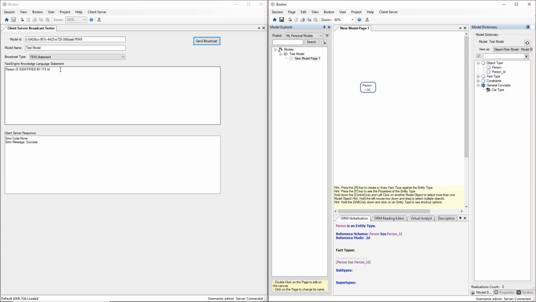Let's convert car type to a value type. So we'll say car type is a value type, or we can say is written as string fixed length 100.